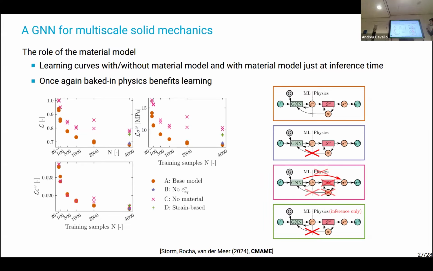And we found that if we remove this material model, so this is this one, so if we ask the GNN to predict the strain and the stress, just purely data driven, remove the physics completely, the errors are much higher. So if you look at the error in terms of stress, it is much higher. The error in terms of strain is not that different. So it's these pink crosses here. So the difference is not that big, but it translates into a very big difference in stress, which is the output that we care about.